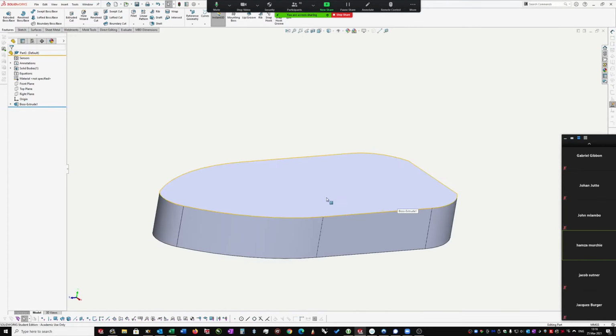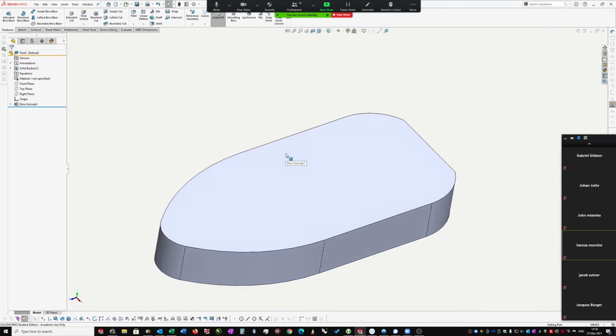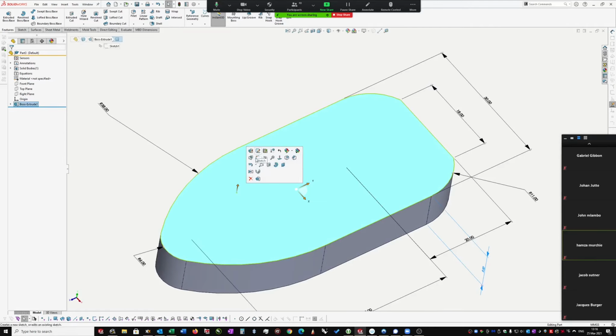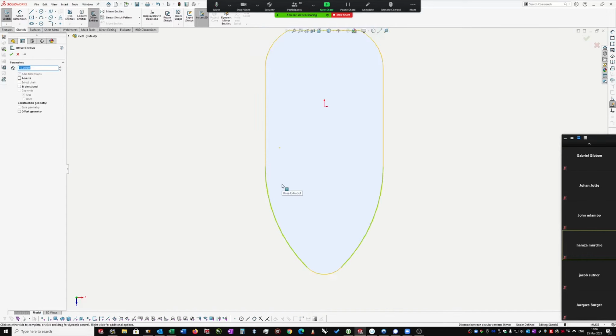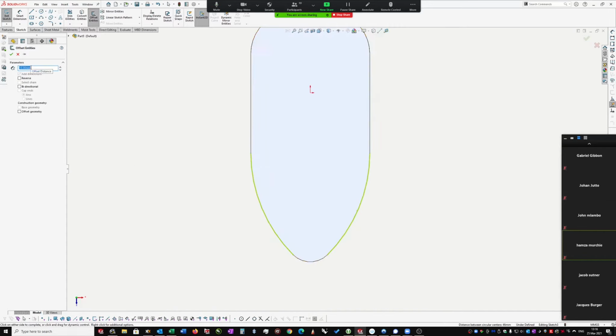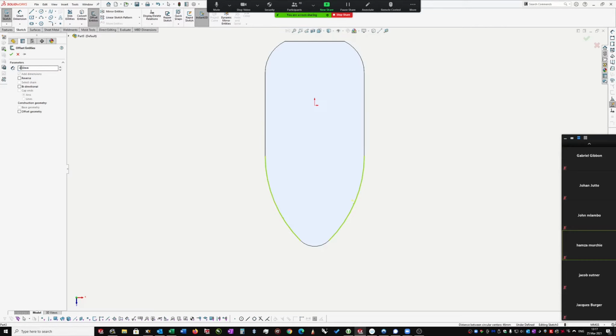Alright, so back onto this piece here. First of all, let's do this. I want to put a sketch in at the top here, and I want to use this curve and that curve, and I want to offset them, let's say 4. 4 might be too large. Let's try 3. Why is it not doing this?